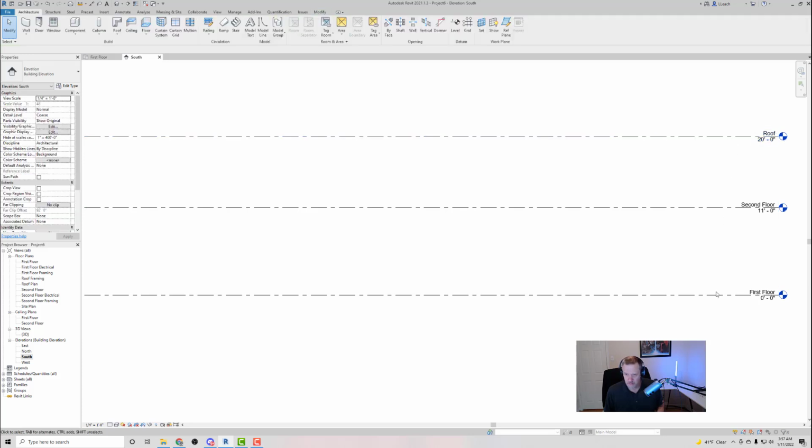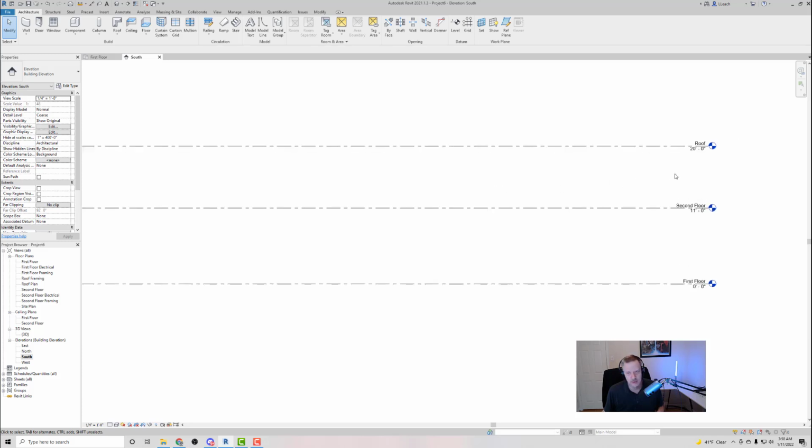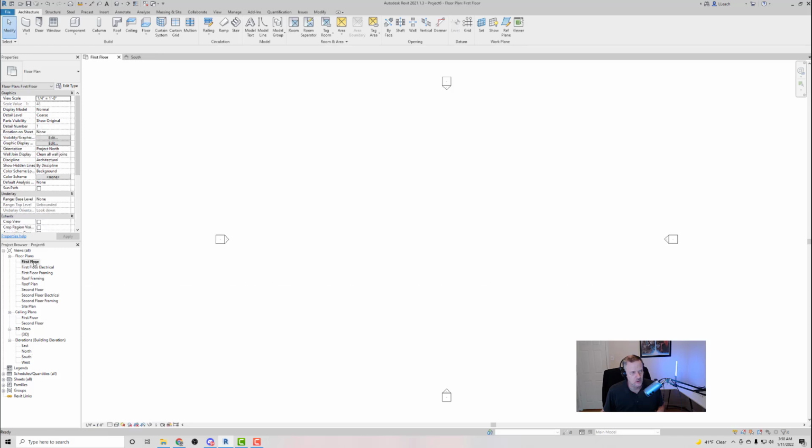Because my first floor ceiling is going to be 10 feet, and then I'm going to have a 1 foot thick second floor above that, and then my roof will be there. So anyway, I'm going to set up my levels first. So we got those set up. I'm going to go back to my first floor plan.